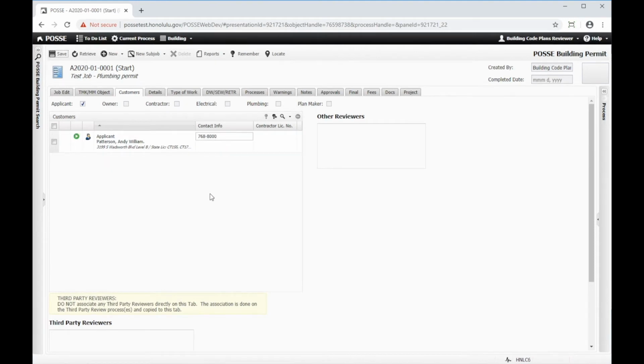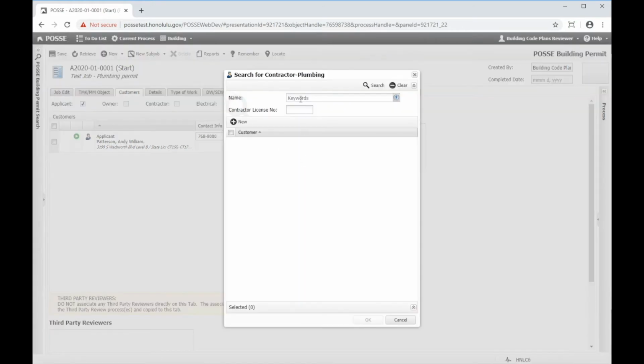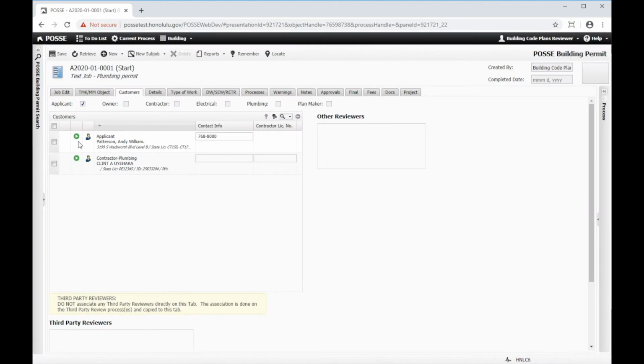But on this particular permit, the applicant won't be the one doing the work. It'll actually be a contractor. So in this case, we're actually going to go back to the drop-down and this time select Contractor Plumbing to add another customer. It's going to pop back up again. Now this time, instead of searching by the contractor's name, I'm going to actually search by their contractor number, which I happen to have. Type that in. The first name that pops up looks good, and we'll hit OK.